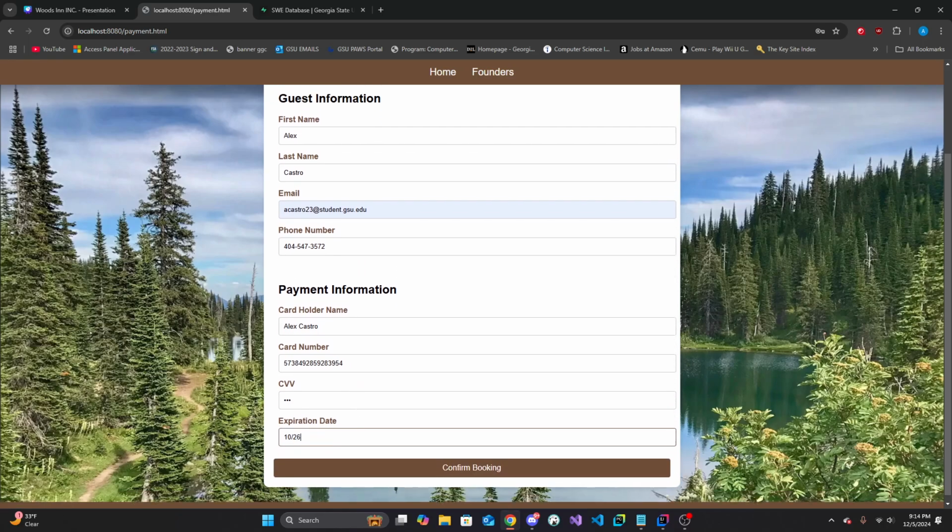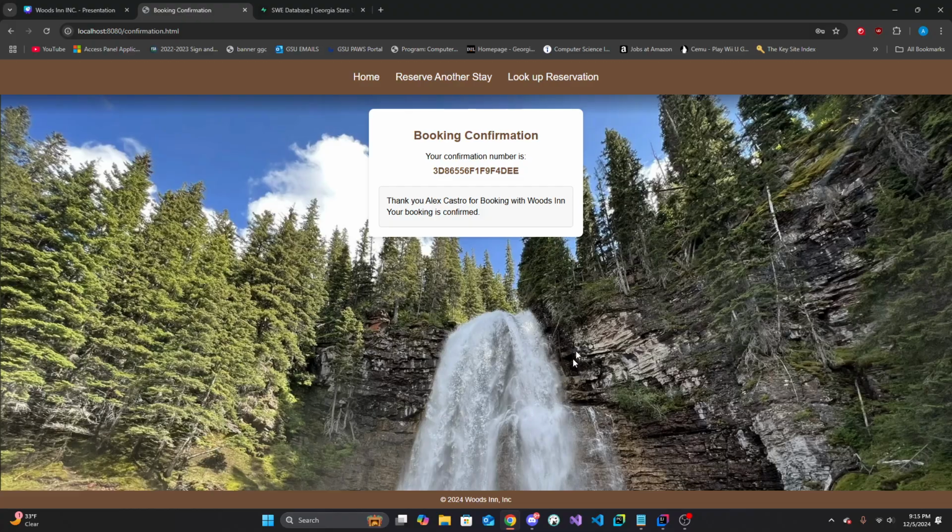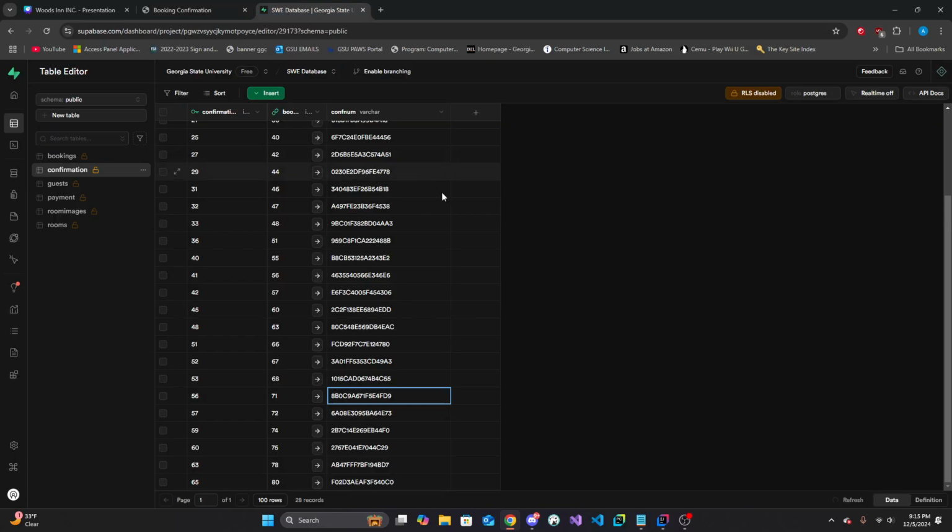So to make the booking, you hit this confirm booking button. And then you're shown a success message with your confirmation number. So you can do 1 or 2 things with the confirmation number. So keep it in hand, and then to check if our booking was actually made, we have our database over here. We can come over here to our confirmation table.